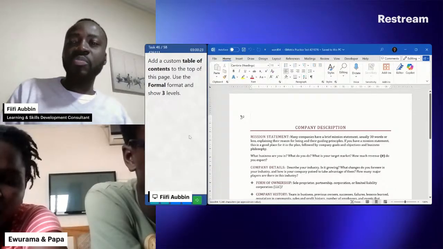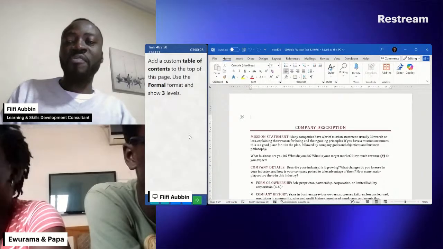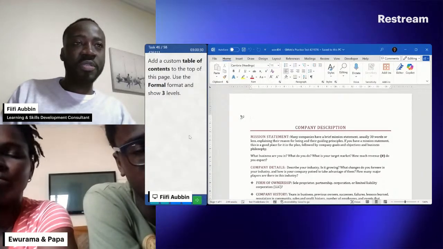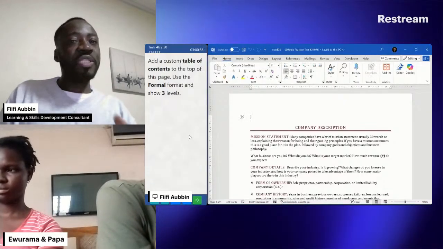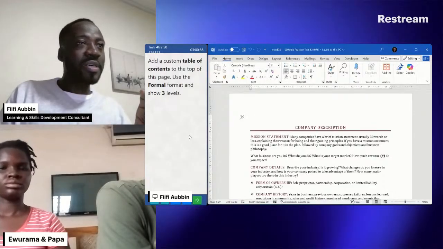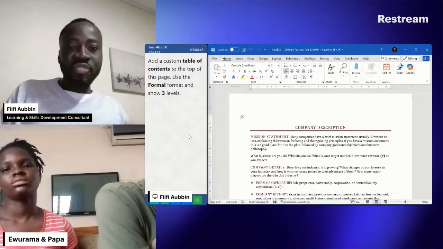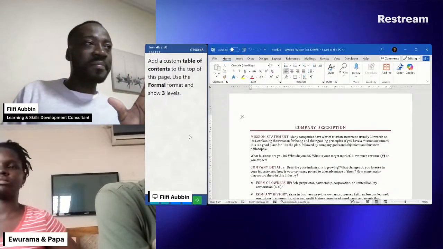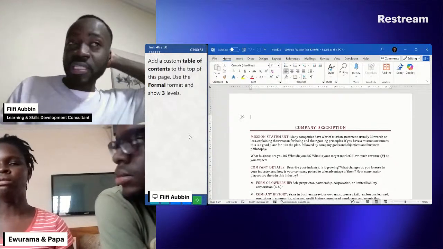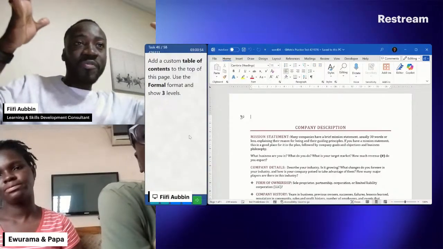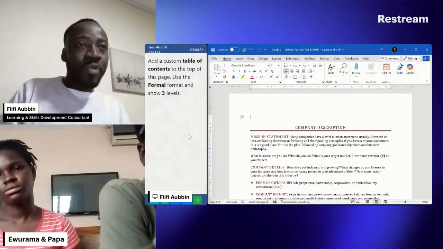Add a custom table of content to the top of this page. Use the formal format and show three levels. Right from the get-go, if you're working on documents, you need to start applying heading styles. Once you apply your heading styles to your topics, then generating a table of content shouldn't be a headache. But what I've realized is most people, when they are doing their project or their dissertations or theses, do their table of contents in a separate document because they don't know how to do it. They do it manually, but it shouldn't be so.